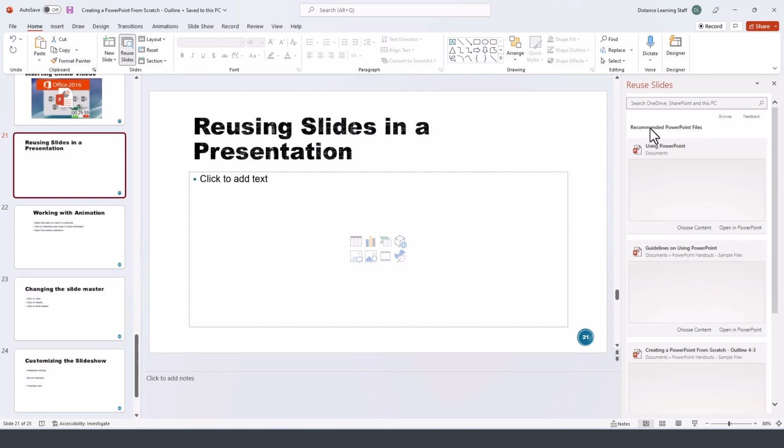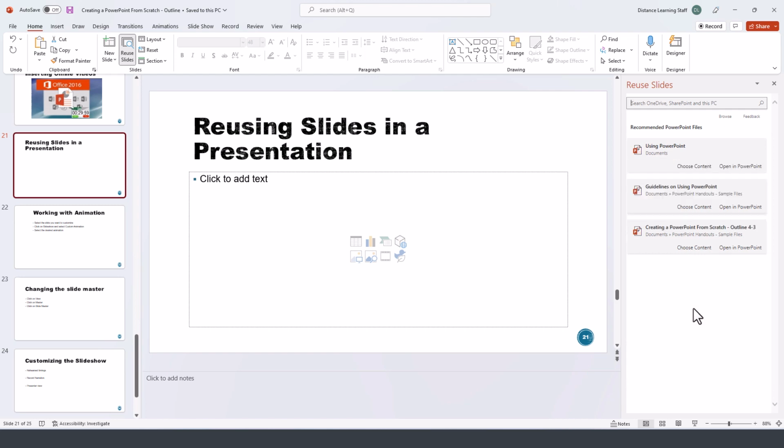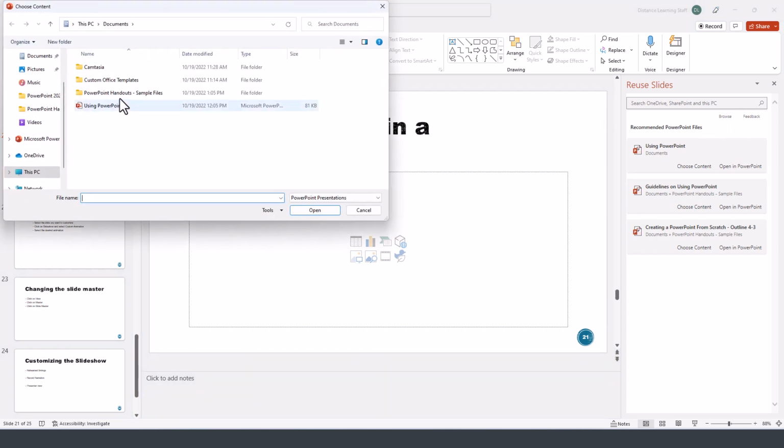We click on reuse slides, and then we need to locate the PowerPoint that we want to reuse the slides from. Notice it's smart enough to detect what presentations I recently used. If I wanted to use one of those, I can click on choose content, or I can simply click here on the right-hand side and choose Browse, and then go and select one of those presentations.